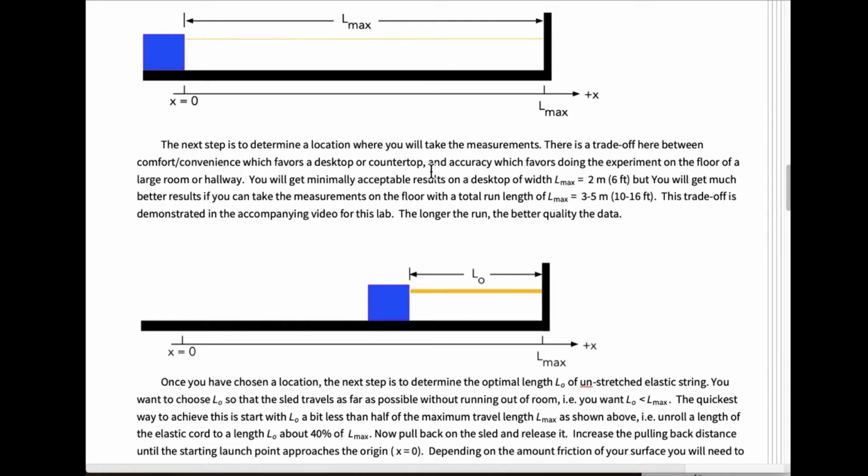This document here you can read and figure out where you want to do the experiment. I talk about that in the setup video as well. So we start from here. We let go of the sled. The sled starts to accelerate in this direction because of the spring tension in the line here. It has an increasing acceleration up until the point where the spring string relaxes to its unstretched length L0.